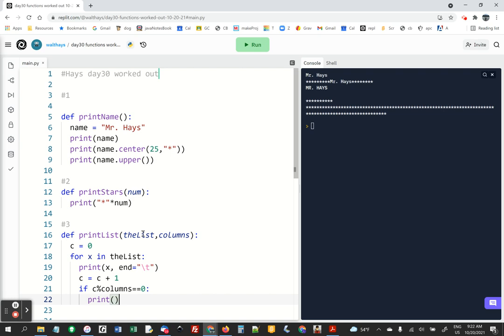And what this is doing is grabbing everything from the list one at a time into x. We print it and put a tab. So it's going blunk, blunk, blunk, blunk. And then whenever there's been however many columns I asked for, whenever there's been that many things, it prints to a new line.